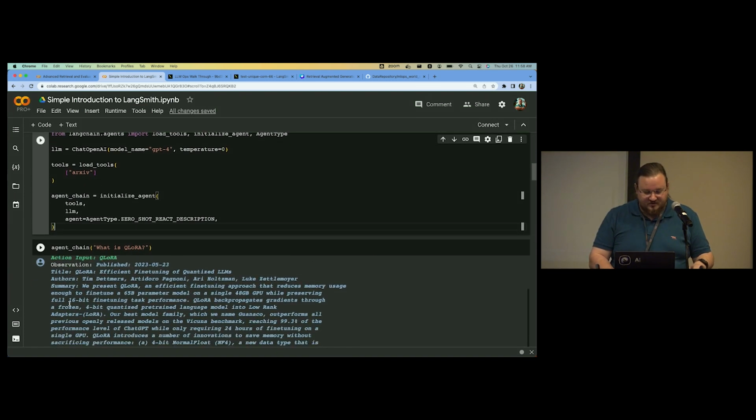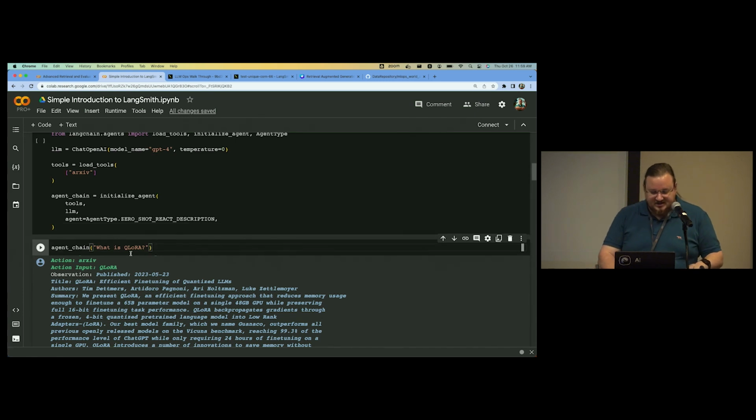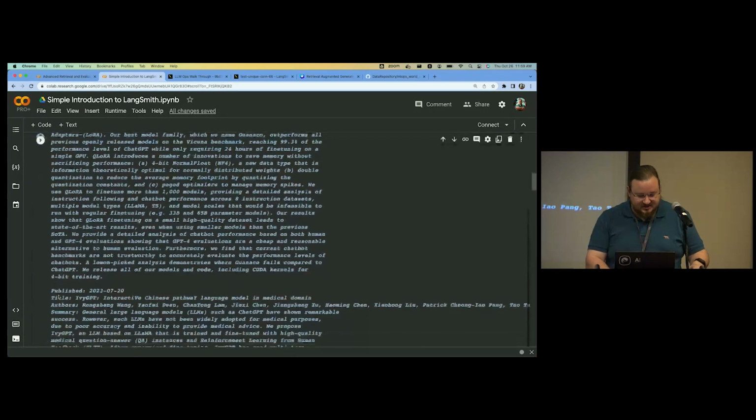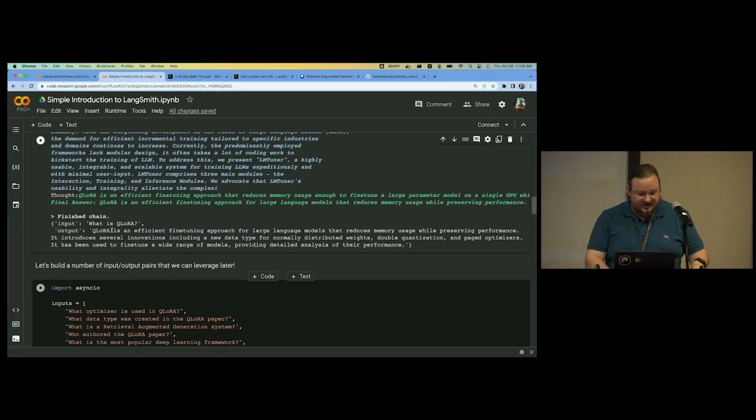So super straightforward stuff. We can ask it things like, what is QLoRA, right? So this is a quantization training method, and it's going to give us a bunch of information, and it's going to say QLoRA is an efficient fine-tuning approach for large language models, and it goes on and on. So this is the idea of this tool, right? We can ask it questions, it will fetch relevant information from archive, then answer those questions. RAG.